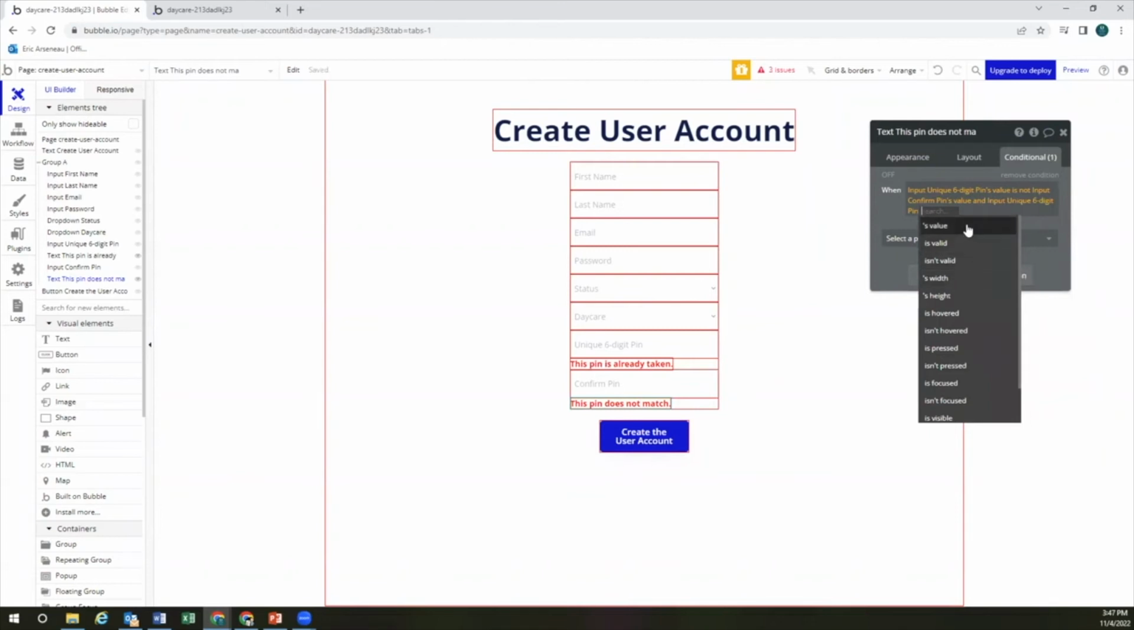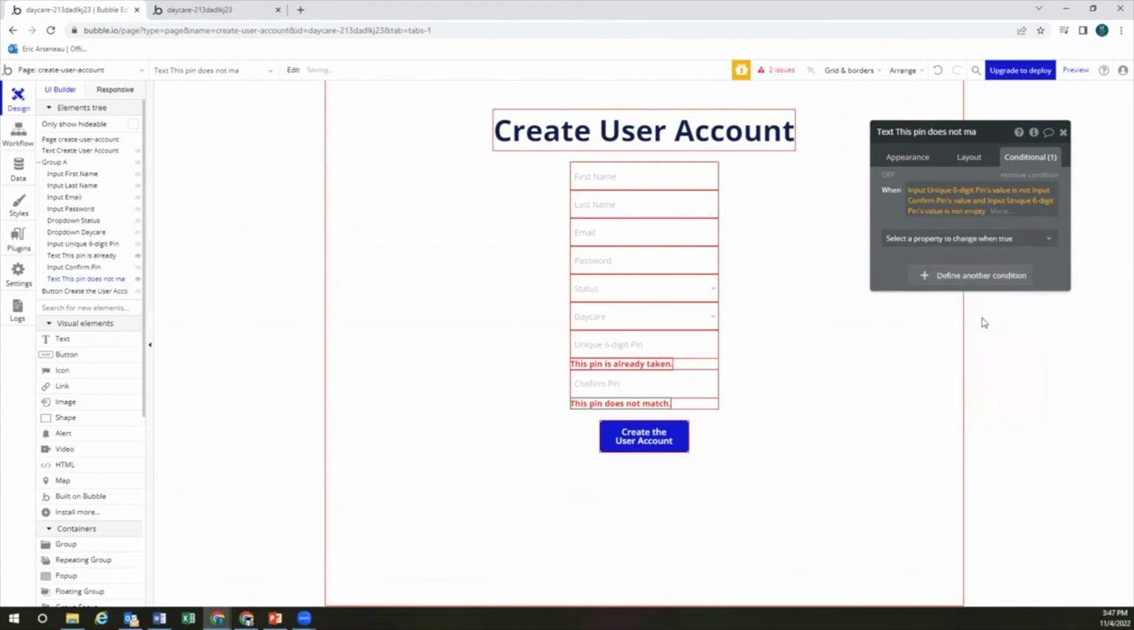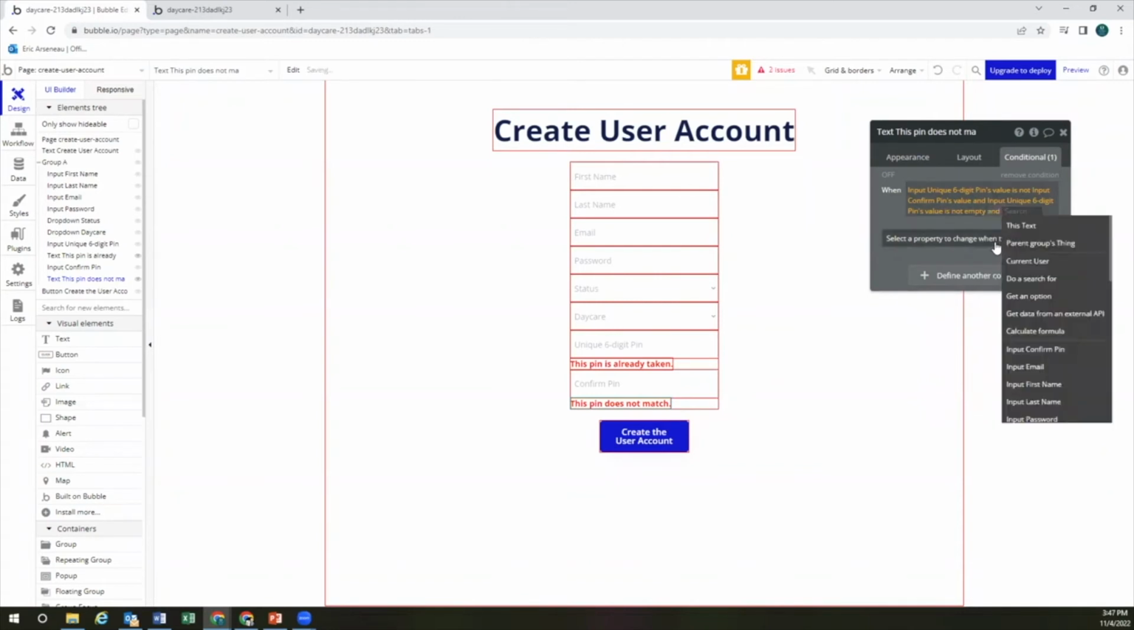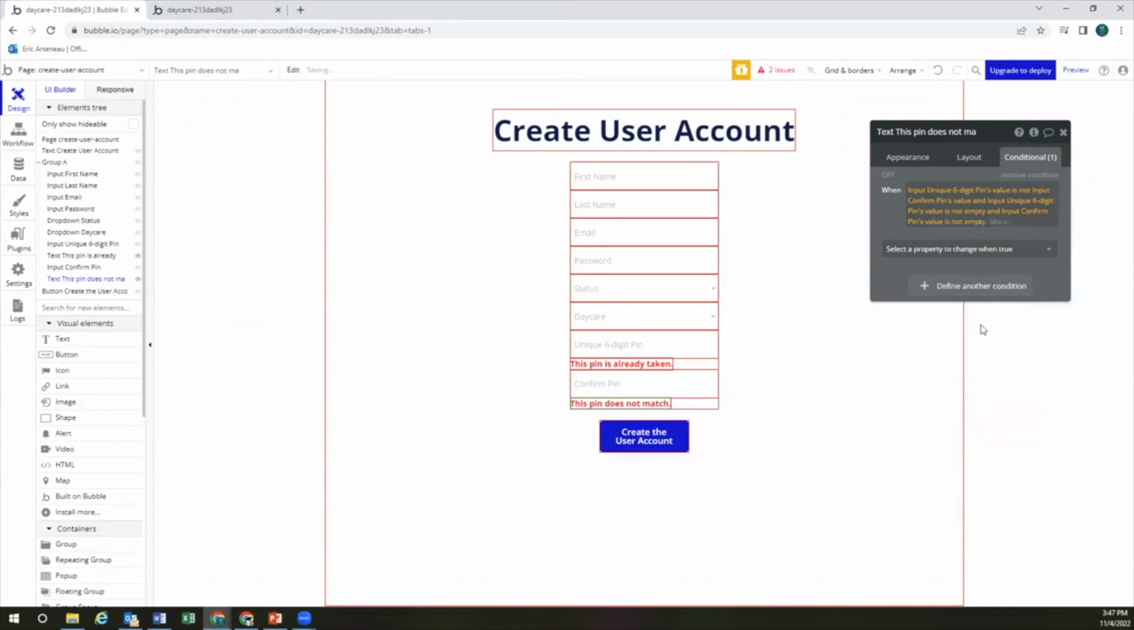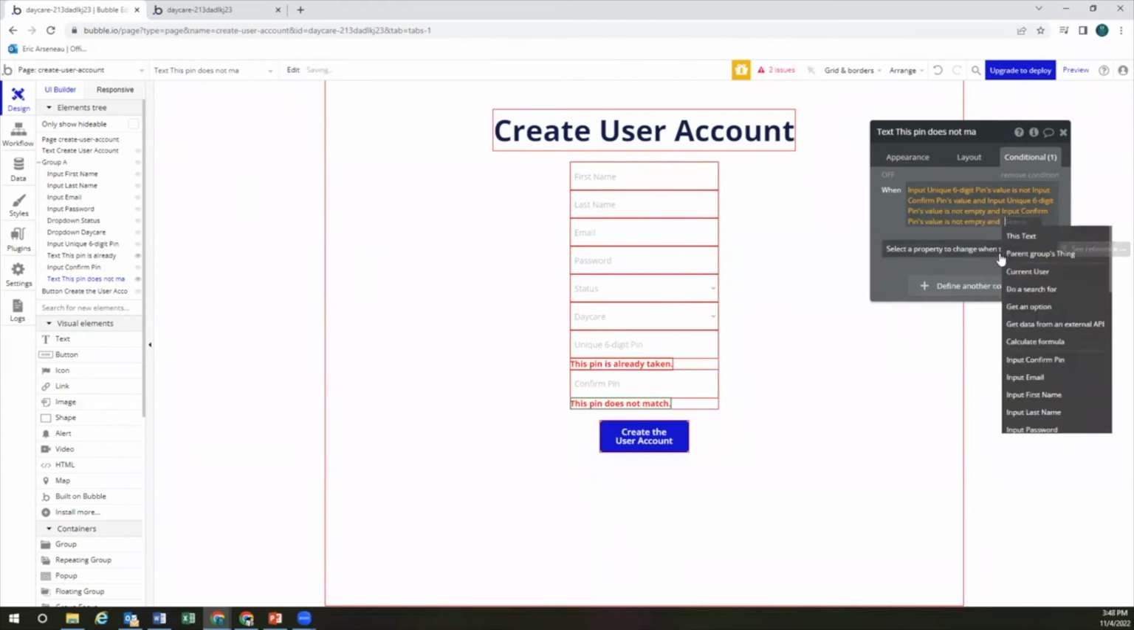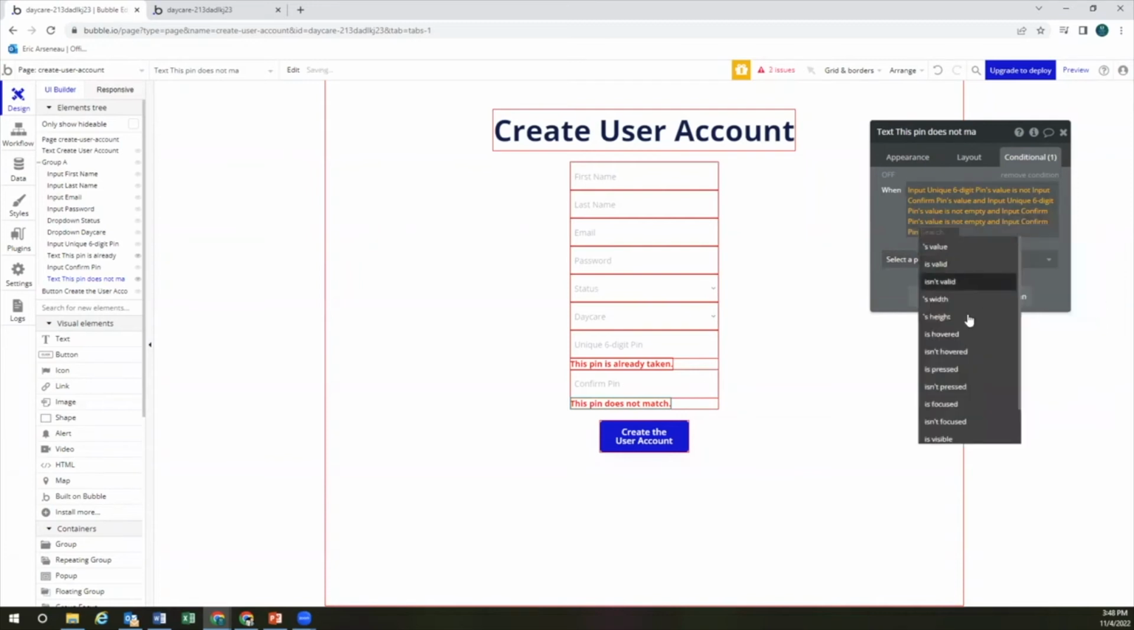Then whenever this value is not empty, and the input confirms value is not empty, a lot of conditions here, and there's even one more, and the input confirms PIN isn't focused.